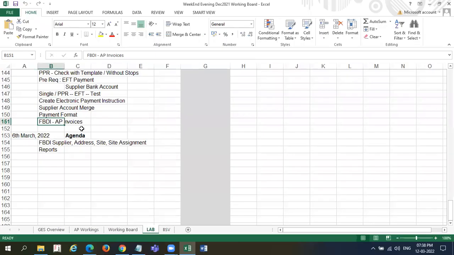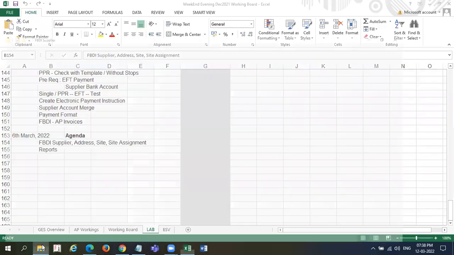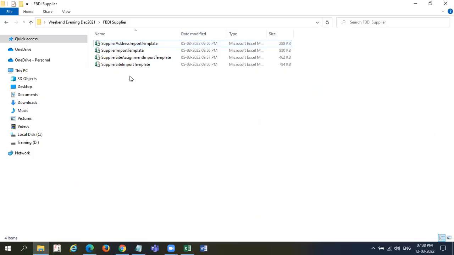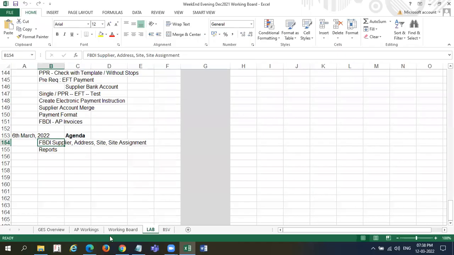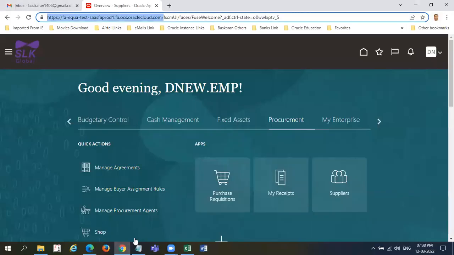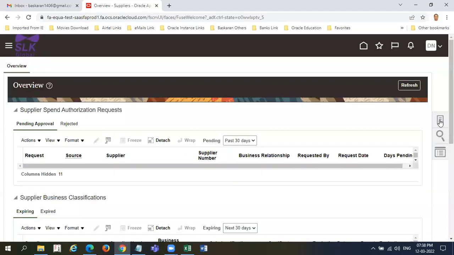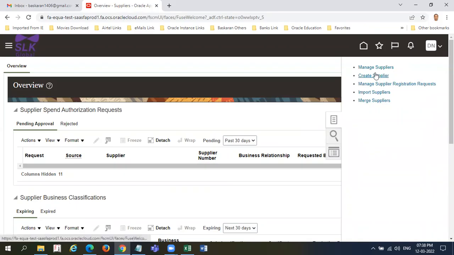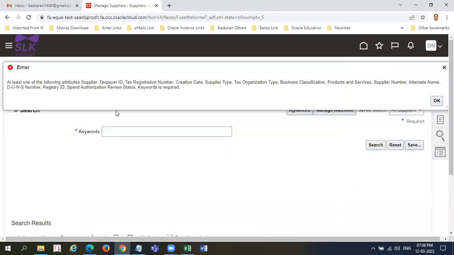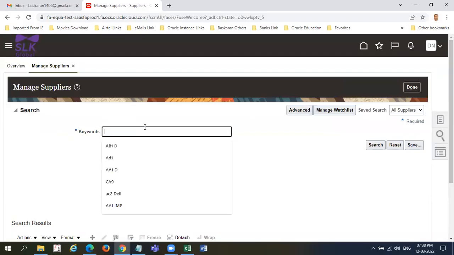Let me navigate to our supplier. Last week itself, I downloaded all the templates. Before starting with the template, my suggestion and best practice is that you should know how you would normally create, and what fields are mandatory, whether you are going to create or update. So how are you going to do this? Let me search for D00. Dell is my supplier.